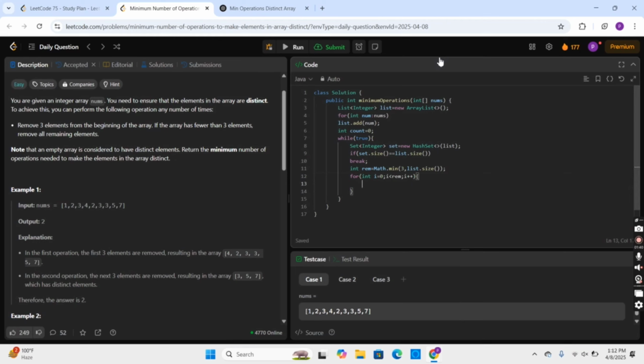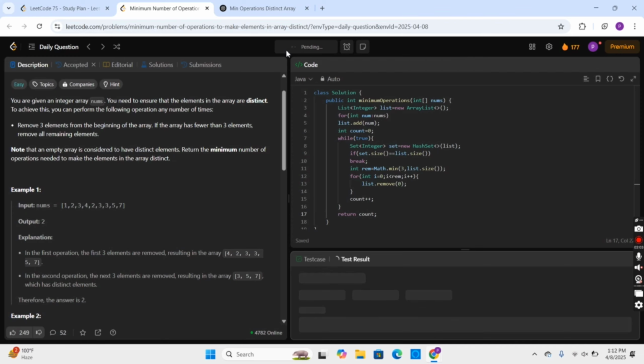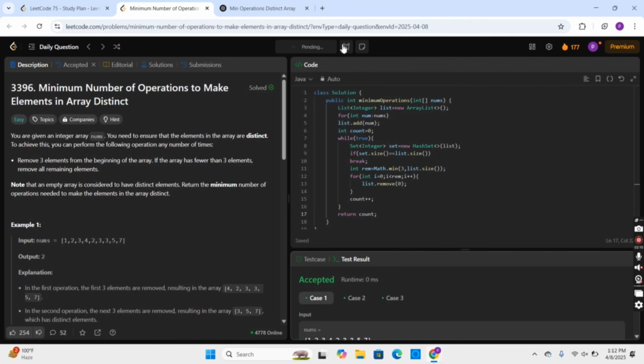Now we will generate a for loop that will remove those elements from the array list, and we will increase the counter variable by 1. And now we will return the counter variable. Now let's run the code. So it has passed all the test cases. Now let's submit it.